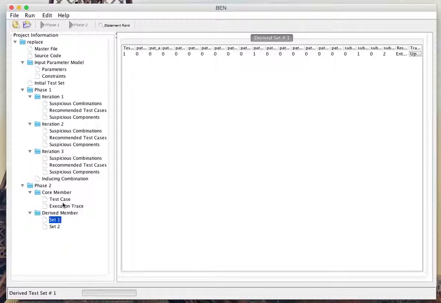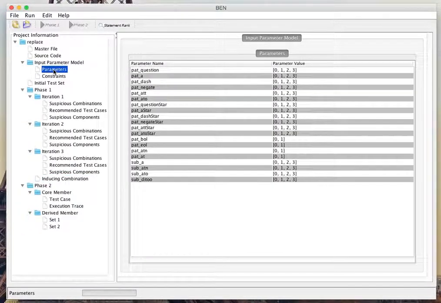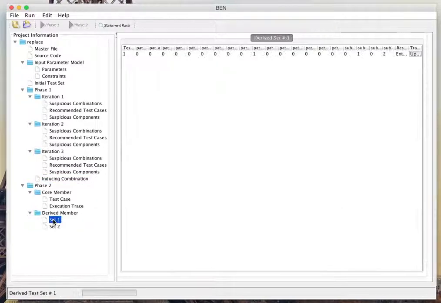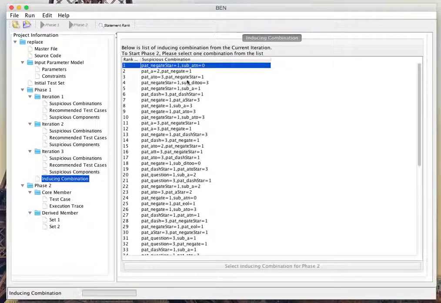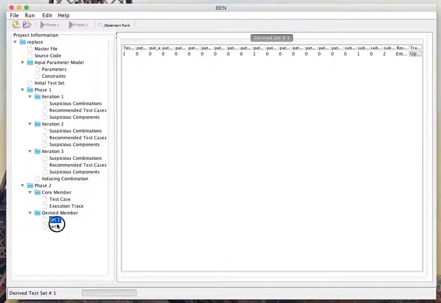What I mean by alternate value is, for instance, the inducing combination has pat negate status 1. If you go to parameters, this variable has the values 0, 1, 2, 3. So the other possible values apart from 1 will be taken and a derived member will be generated. Similarly for the variable sub underscore atn. Based on this, the core member and derived members are generated.